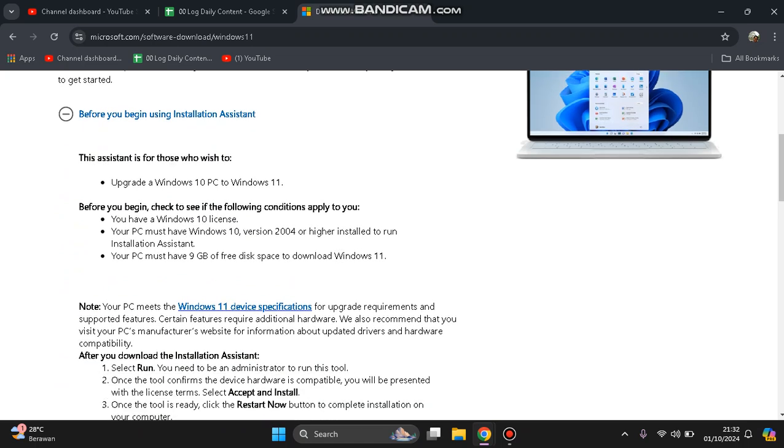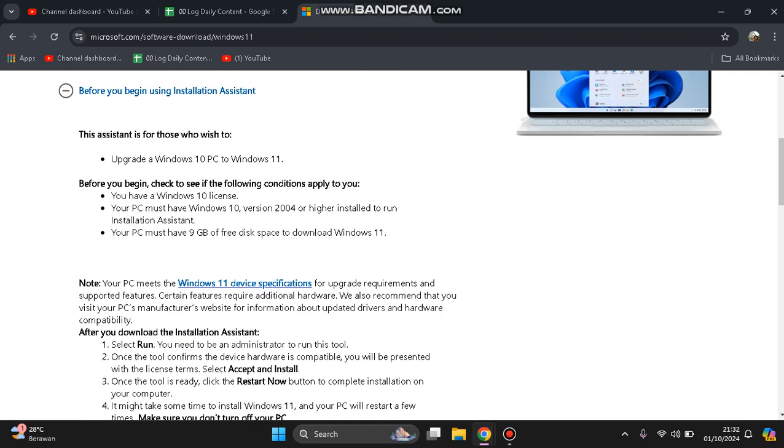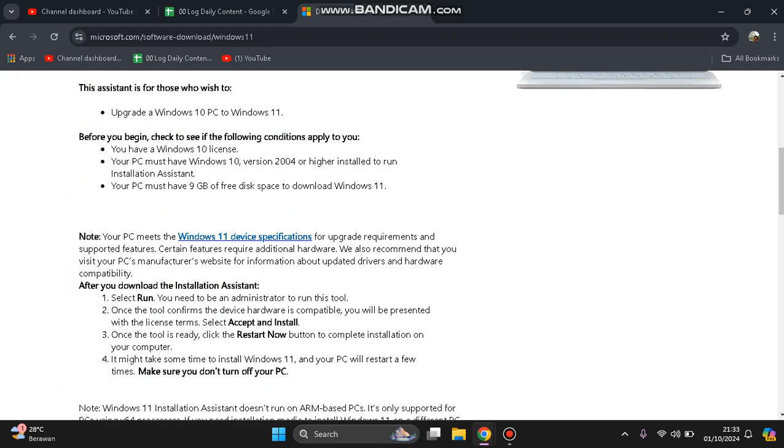And then here, before you begin, you need a Windows 10 license. Your PC must have Windows 10 version 2004 or higher installed to run the installation assistant. And your PC must have 9 GB of free disk space to download Windows 11.